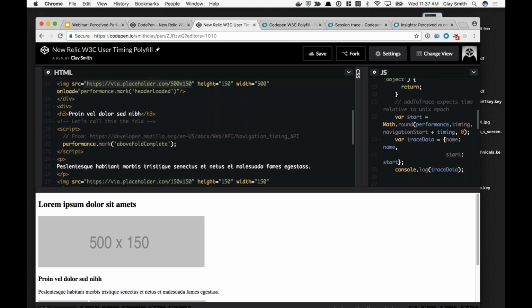We'll call the fold right after the 500 by 150 image, but right before the smaller text. So again, the general technique, and we're using best practices from the W3C itself here, is an inline script block, and again, we're using performance mark to annotate the page itself, and we're going to call this one above fold complete. Obviously, the fold varies depending on the page, but it's a really nice thing to measure because it allows you to say that we're pretty sure that the content visible to most people has been loaded. And we're using that right here on line 22. So far we have the script, this 500 by 150 image, and the fold itself.